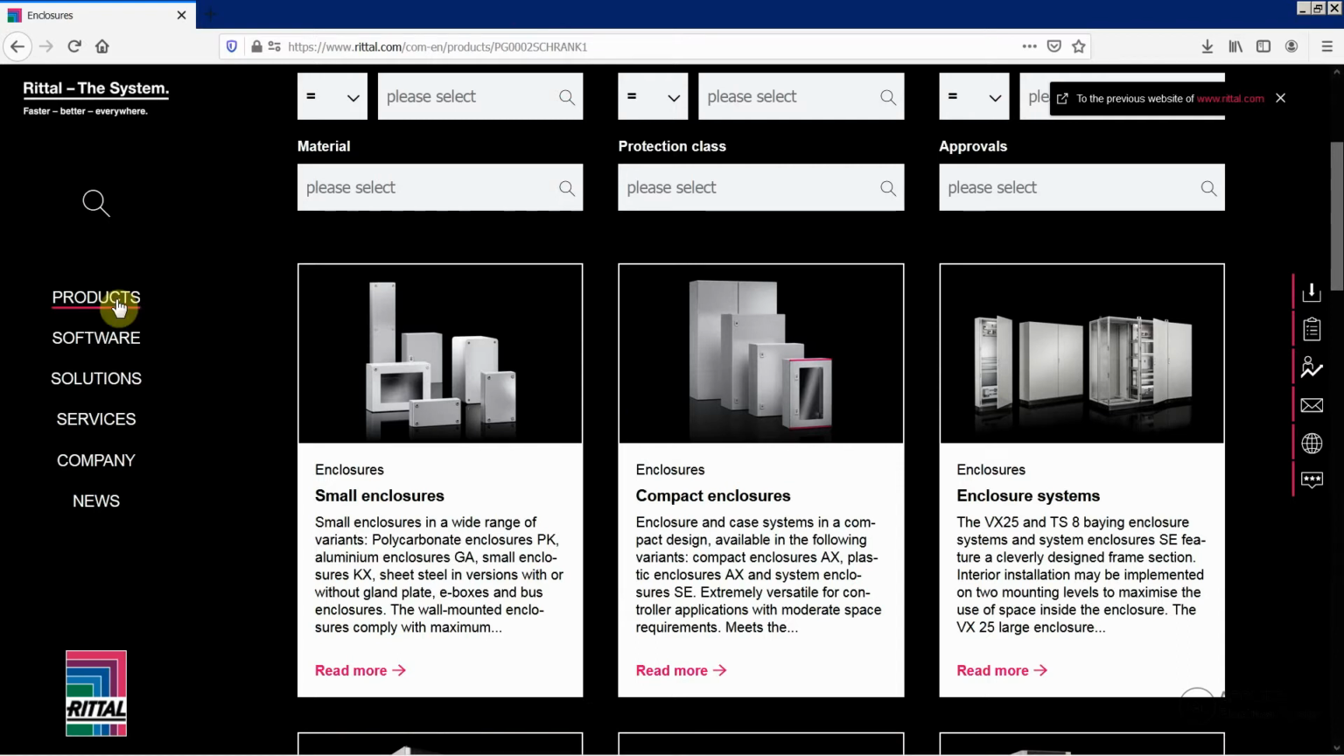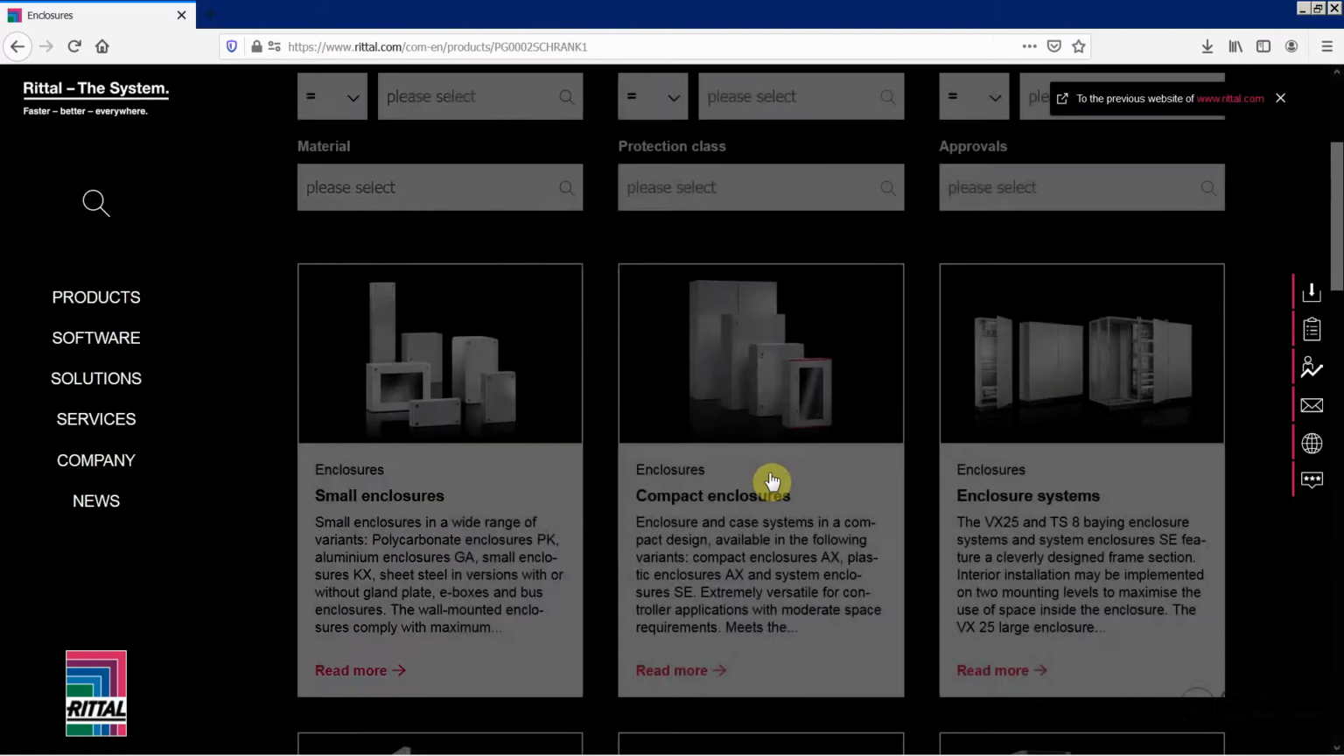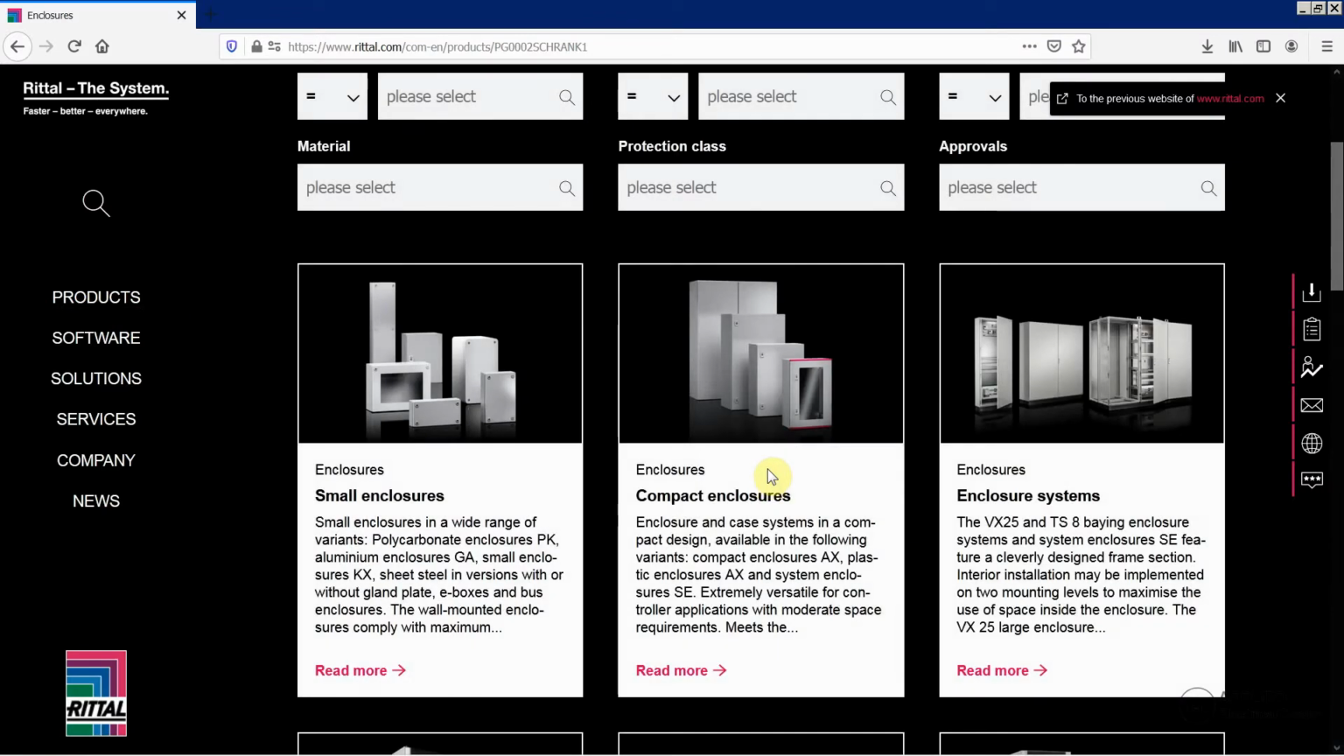The second resource is going to be a retail website. So we're going to go to products and then observe different solutions for different segments inside electrical panels.